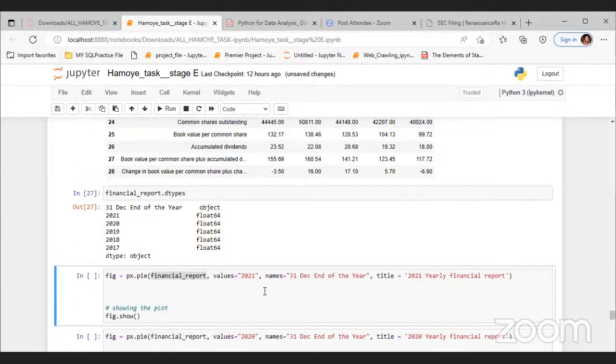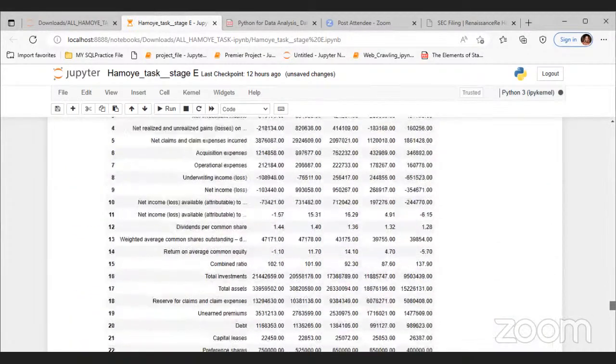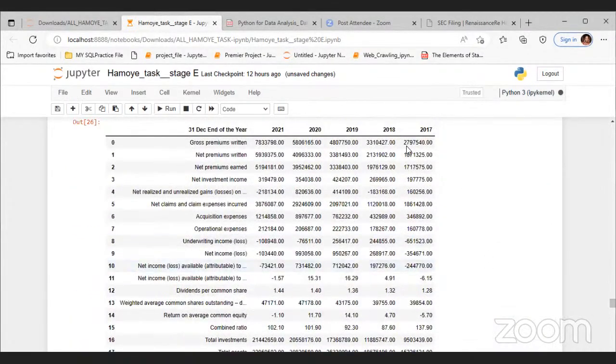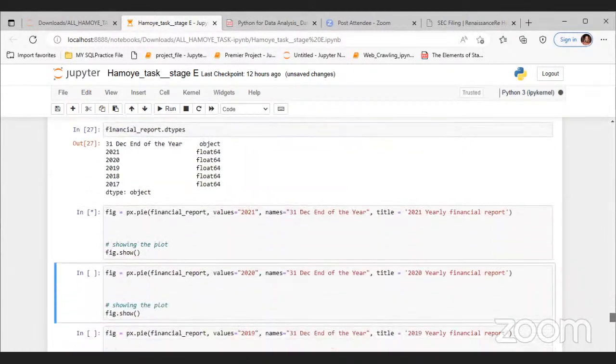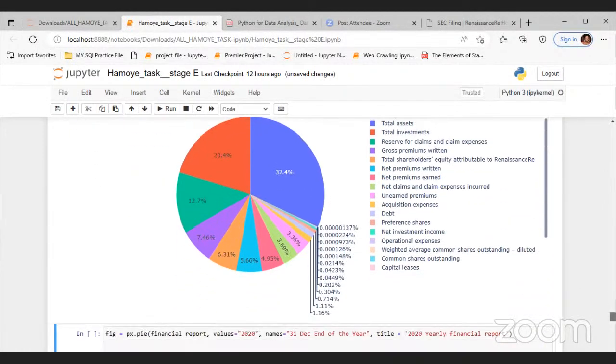So moving forward to visualization. If I run this, so far we've been able to extract the financial report data set from that document. So we're successful, we've cleaned the data set and it is ready for visualization.